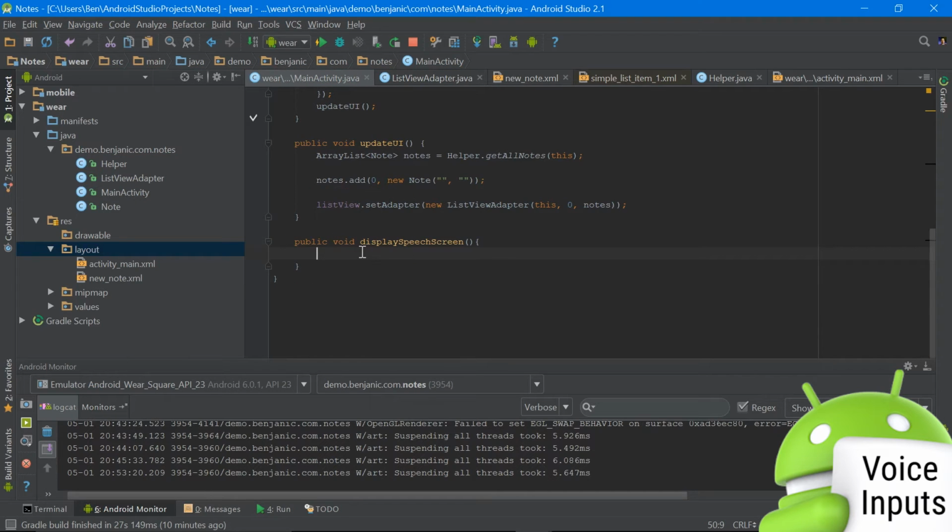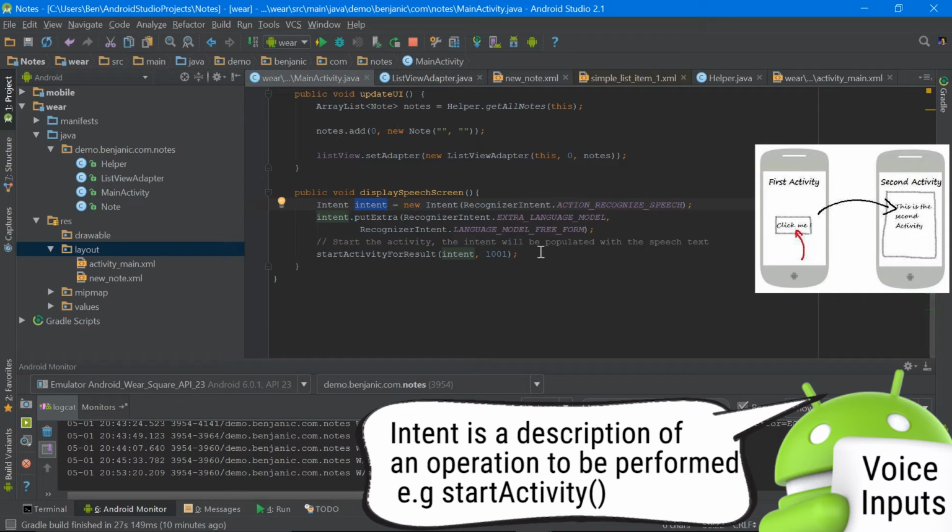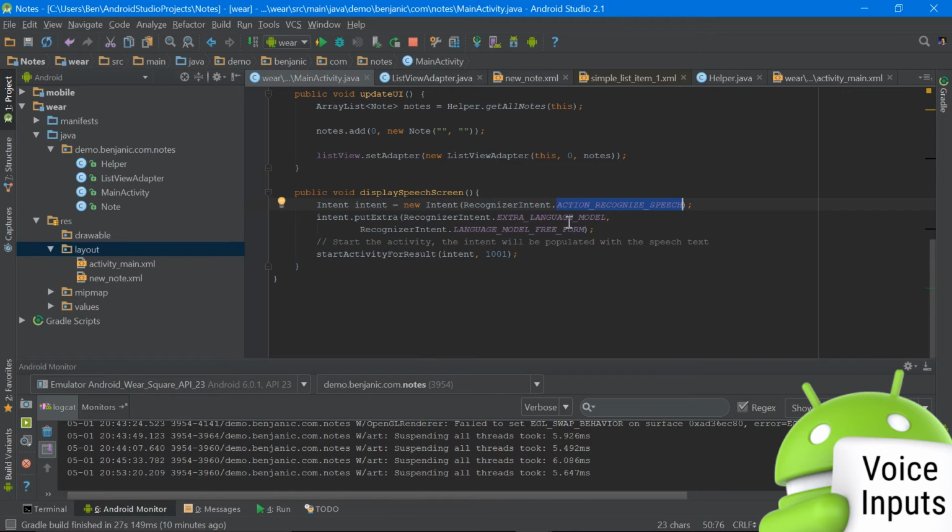Now this next bit of code is copied and pasted from the Android developer website, and you'll notice that we're using something called intent. So basically an intent is used whenever you want to switch activities. It's something that provides data and context on why and how you're switching activities. So here you're saying you want to switch to the recognizer action recognize speech activity that is predefined by Android, and you're putting in some extra data that says language model freeform mode.